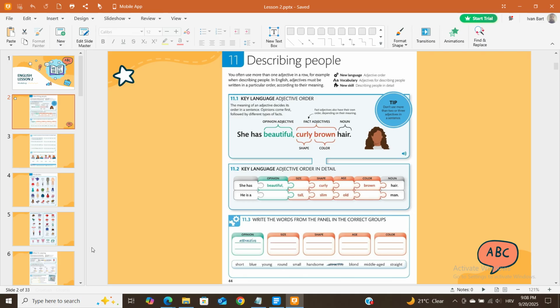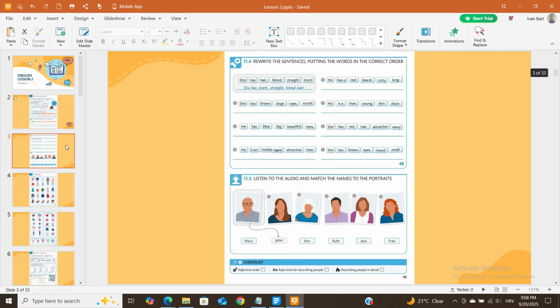11.3 Write the words from the panel in the correct groups. Opinion: attractive. Size. Shape. Age. Color. Short, blue, young, round, small, handsome, attractive, blonde, middle-aged, straight.